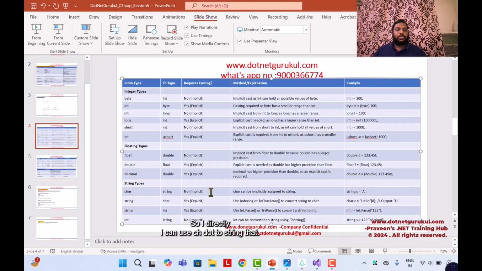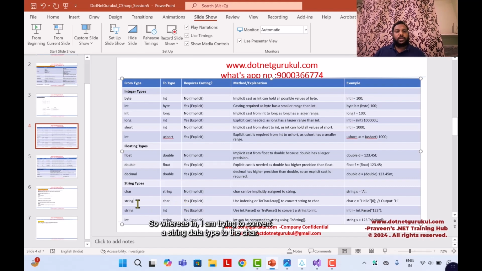Okay, similarly string data types, like I'm trying to convert from char to string, so I can use ch dot ToString, and I can store that in this particular string value. It doesn't need any casting. Okay, so that is nothing but the implicit casting. Whereas if I'm trying to convert a string data type to char, so definitely I need an explicit cast. Similarly from string to integer and integer to string, we are using something called parse.